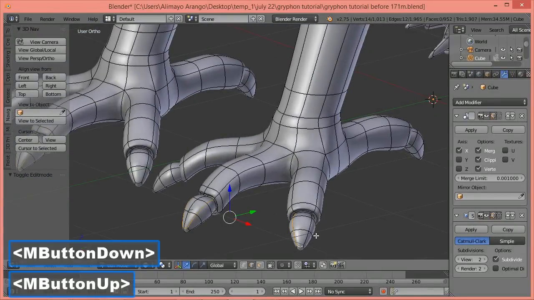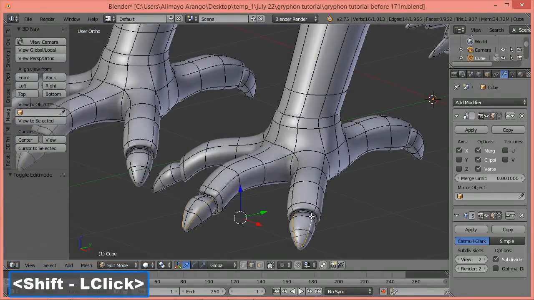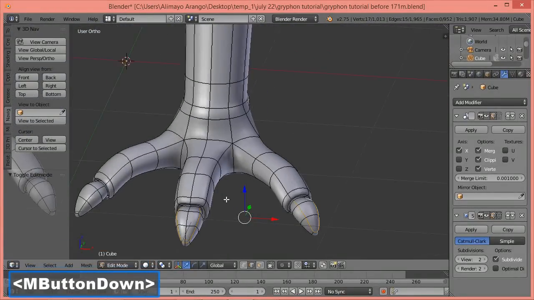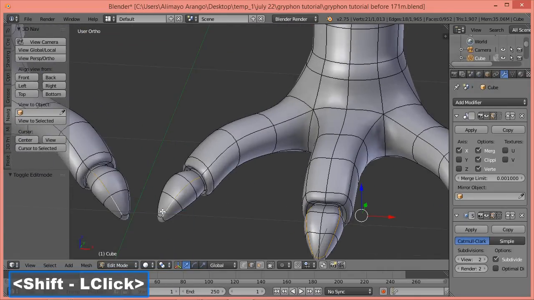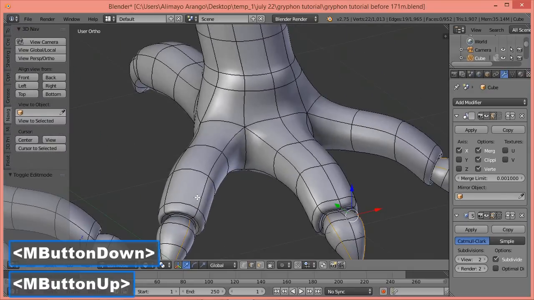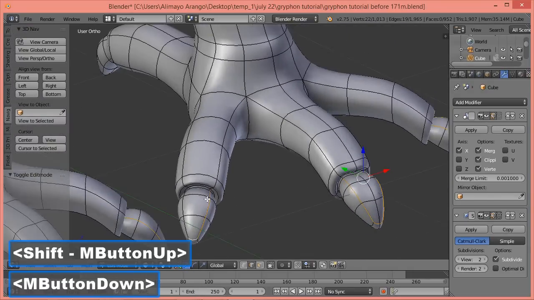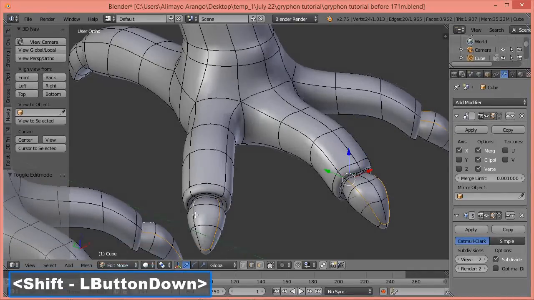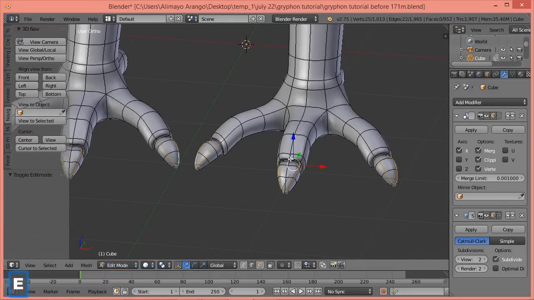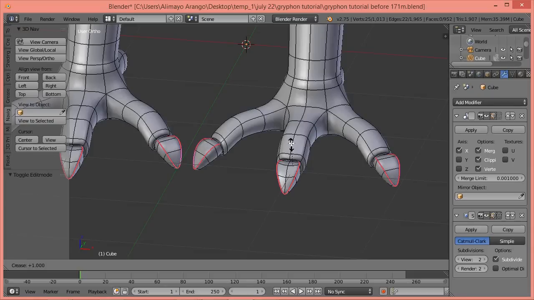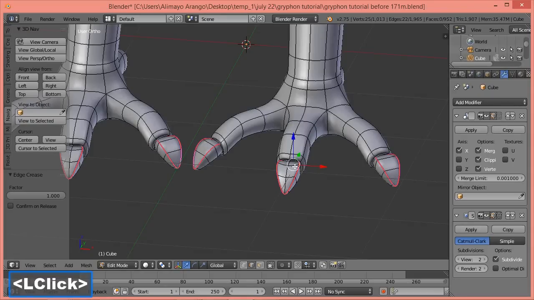Holding the middle mouse button to turn. Holding Shift and the middle mouse button to pan. I'm just selecting these so that when I have them all selected, I'll put a mean crease on all of them. So I'll zoom back. And I'm going to press Shift E and just push up. And you can see just a little bit of sharpness there.